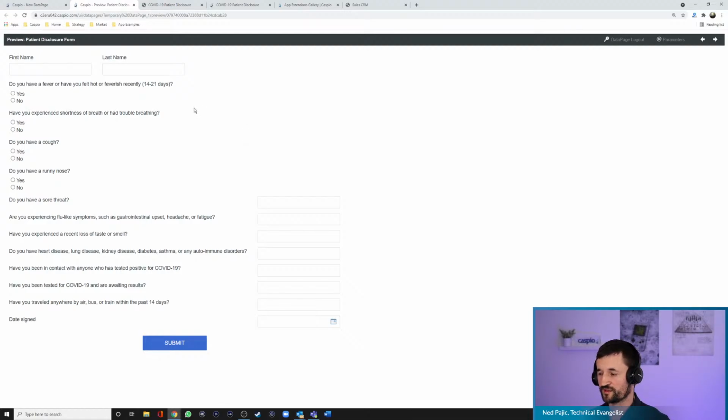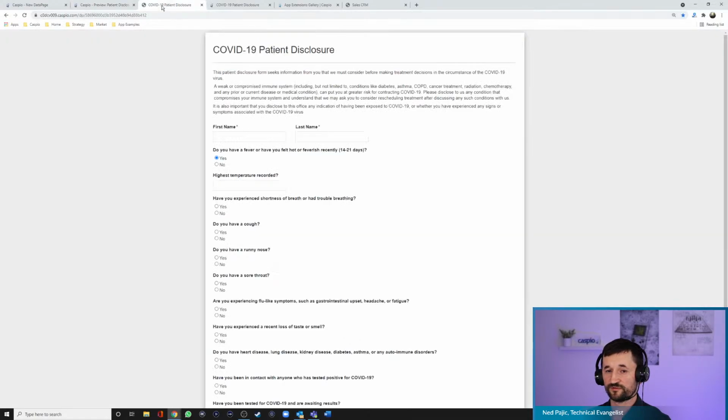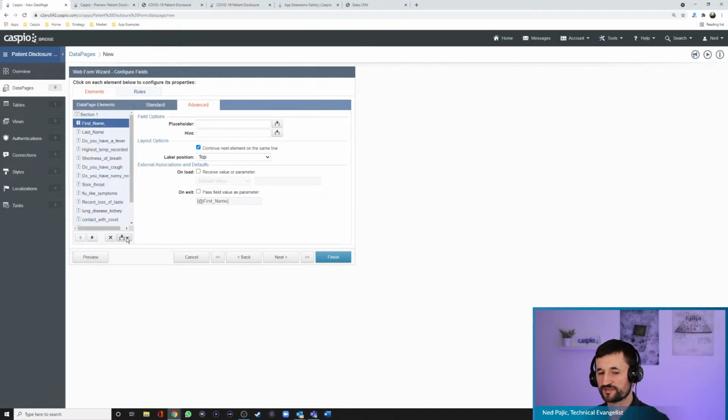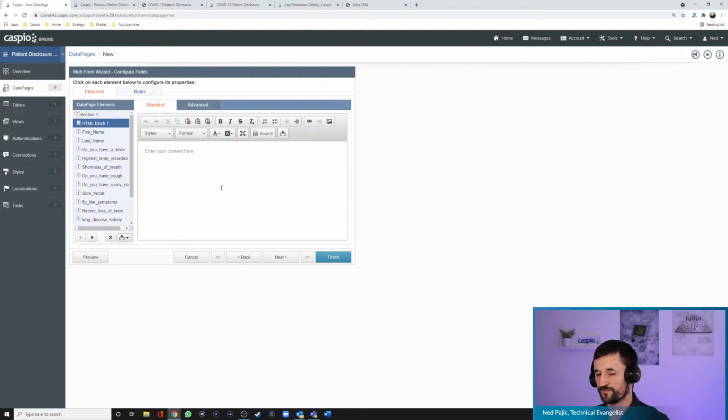All right, so let's do a quick comparison between our live example and what we built so far. So you can see in the live example, we have a heading and we also have some text underneath that heading. Okay, so let's go ahead and input a title of our submission form. So I can just copy this from my live example. Go back to the data page wizard, and here at the top, let's go ahead and include an HTML block. And inside this HTML block, you can use the toolbar to customize your own heading however much you want. It's completely up to you. It's a very easy way to do that.